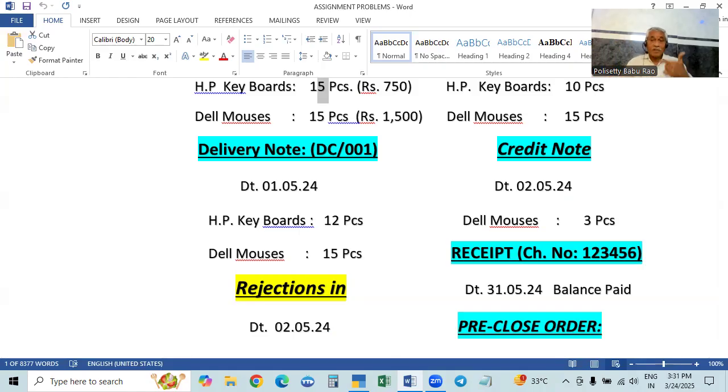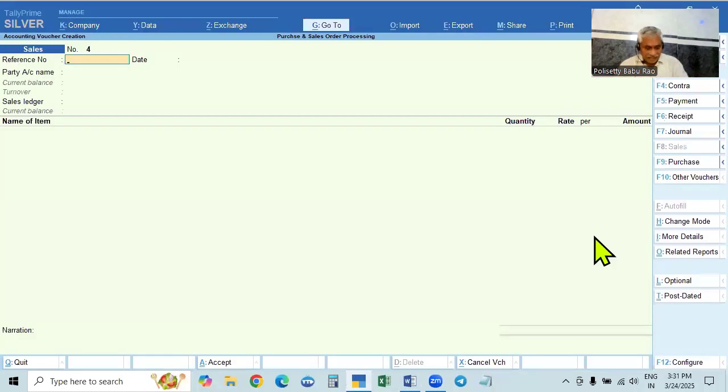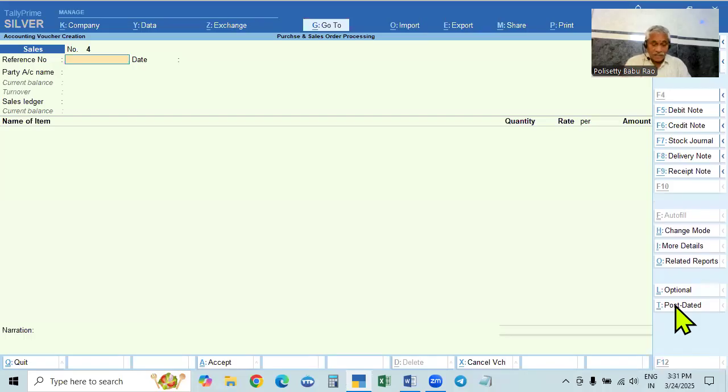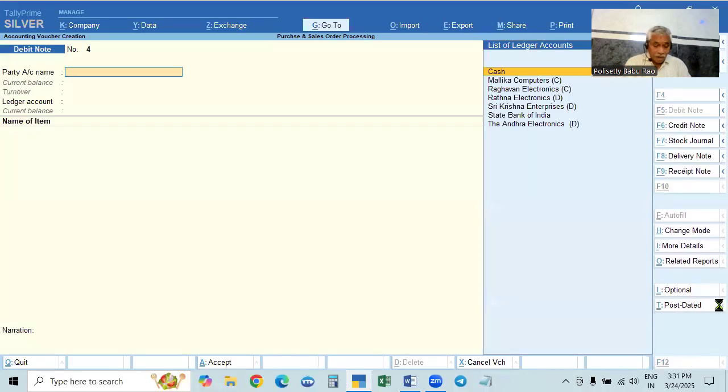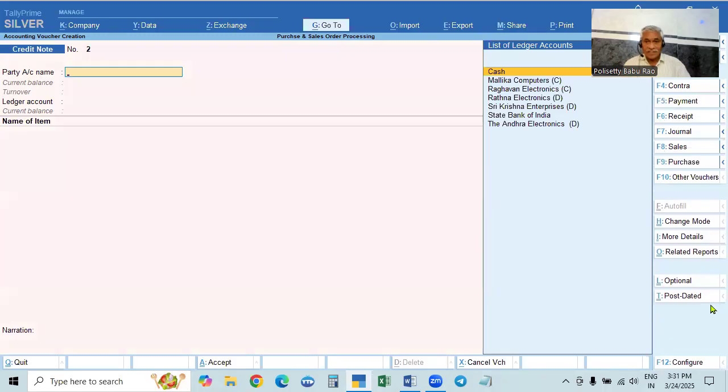We are getting it back. We call it sales returns, a credit note made after the sales entry. Here we go to the second entry. What is the entry? Credit note. You already know it. Control F6 is credit note, and Control F5 is debit note, on the same day.